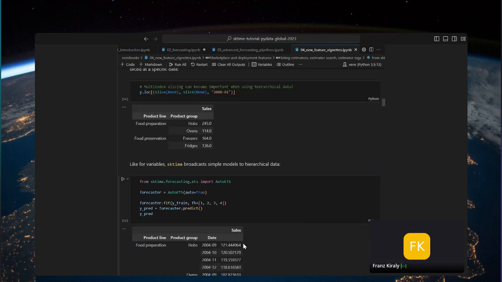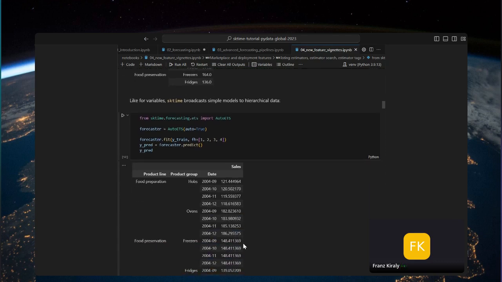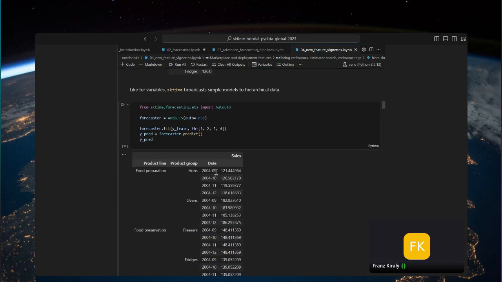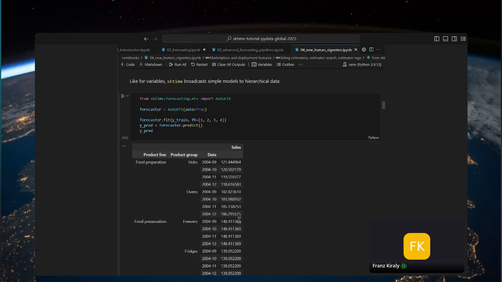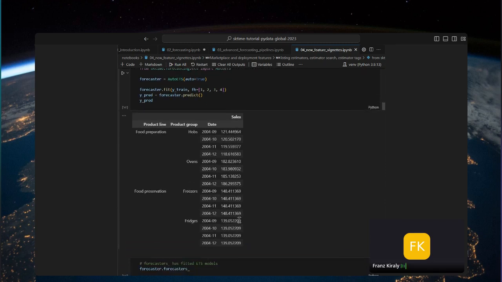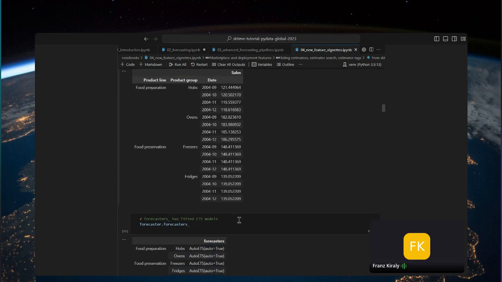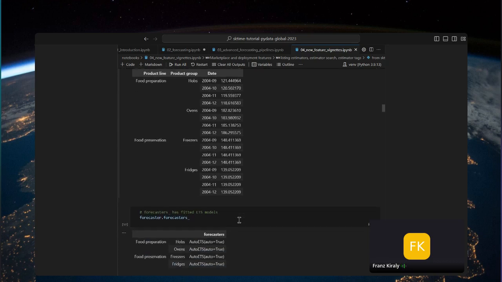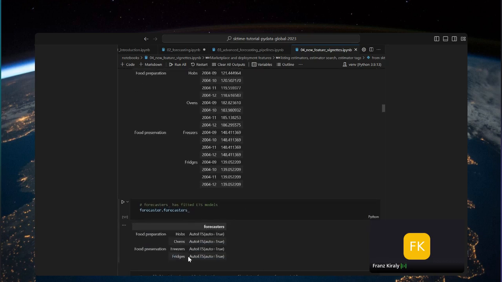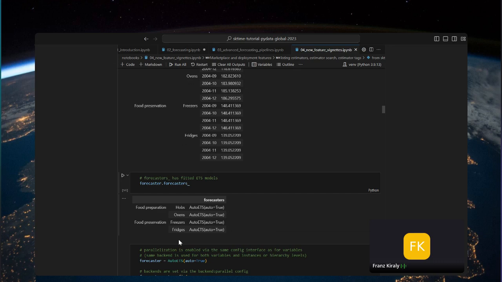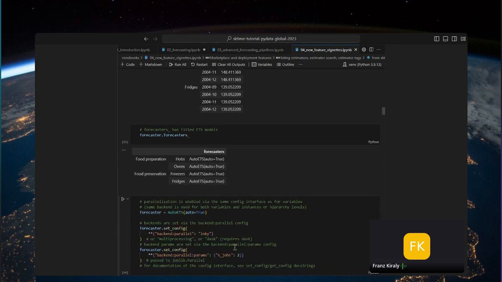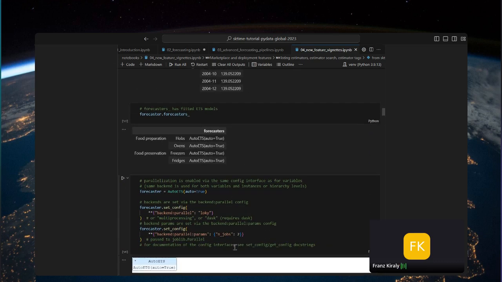So syntax is very much the same. Fit and predict, and forecasts are being produced for product groups. Of course, if you have a genuinely hierarchical forecaster, which we will not have time to get into today, then a hierarchy-aware forecast is generated. If it's not, then you have the same behavior as in variable broadcasting, same syntax for parallelization via set_config. So this applies to both variables and hierarchy levels.